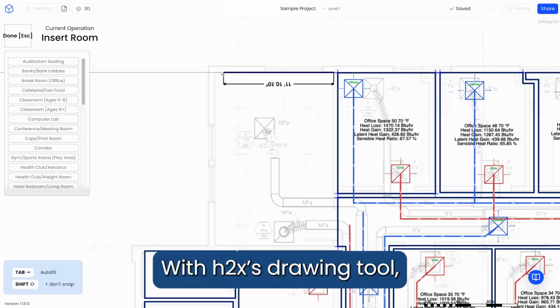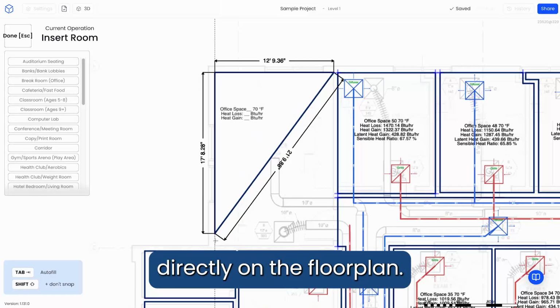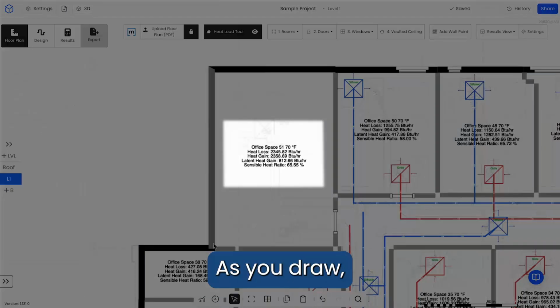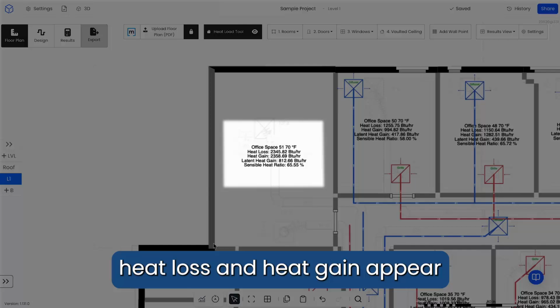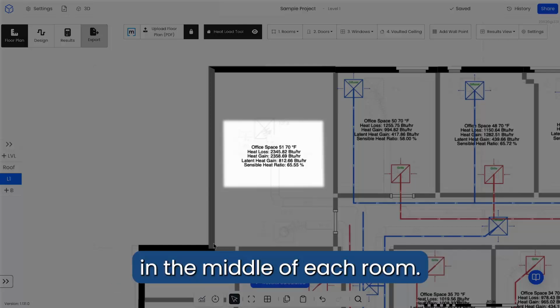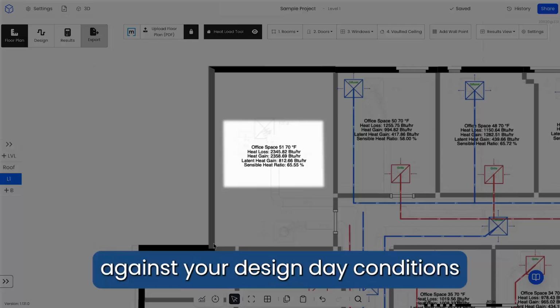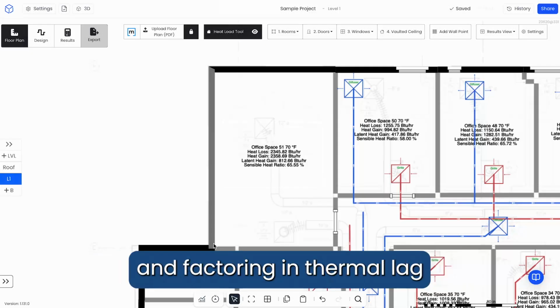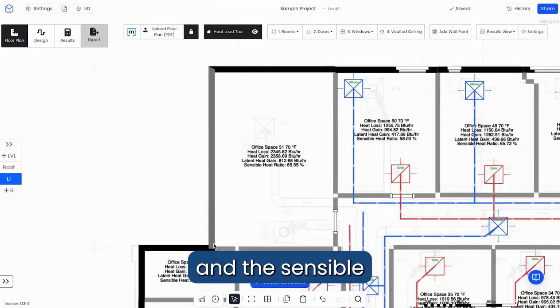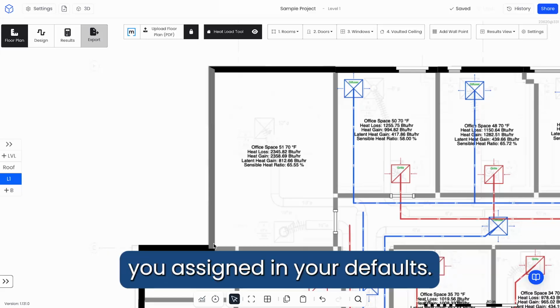With H2x's drawing tool, lay out your rooms directly on the floor plan. As you draw, heat loss and heat gain appear automatically in the middle of each room. Behind the scenes, H2x is running the heat balance method against your design day conditions, and factoring in thermal lag and the sensible and latent internal heat sources you assigned in your defaults.